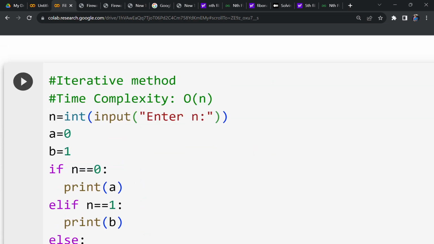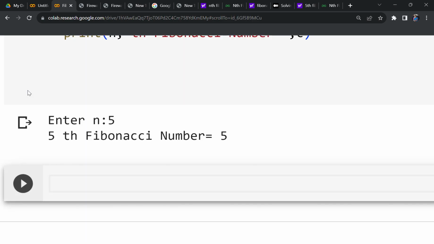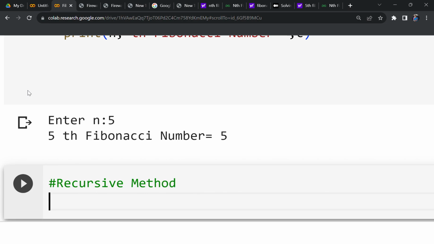Finding nth Fibonacci number using recursion. The time complexity of this recursive method is, though the recursive definition of Fibonacci number is an efficient one, the time complexity involved in executing this recursive method is very high, that is 2 power n. Big O of 2 power n.